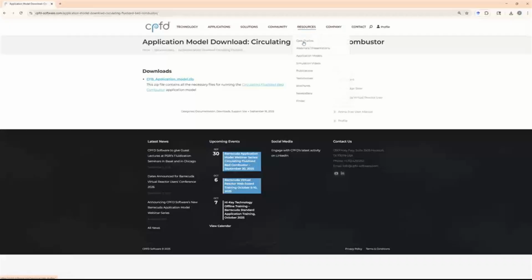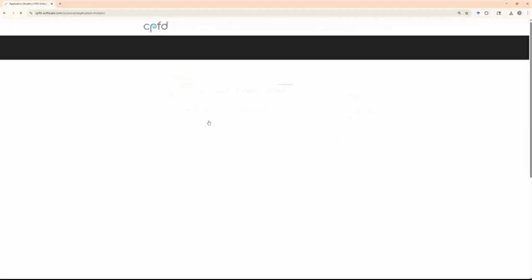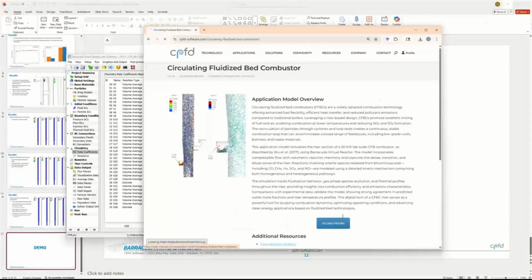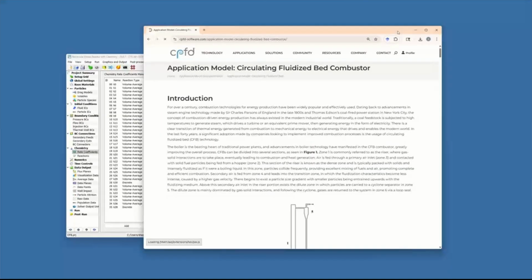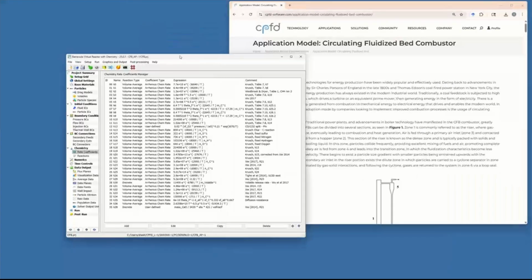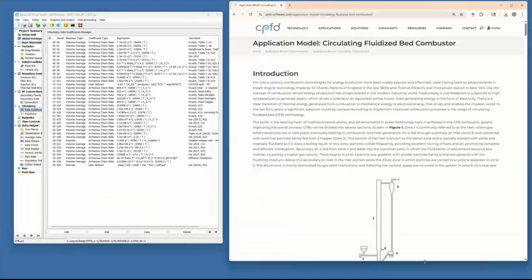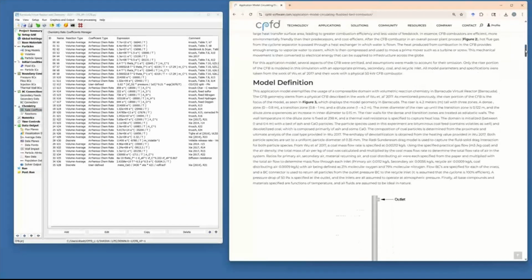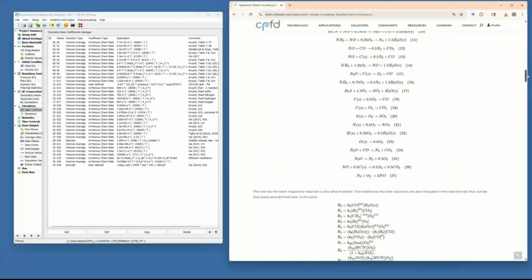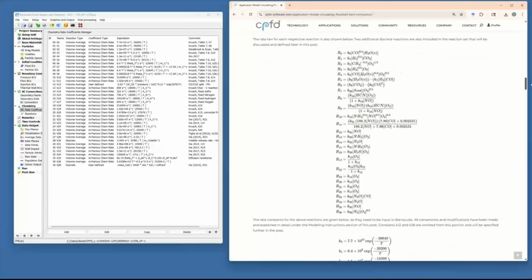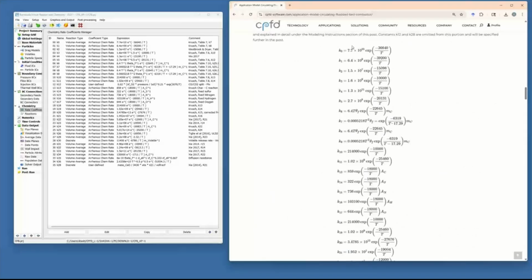Let me just go back here quickly. If I can do this. All right, so let me just take the window down here. Okay, so if you primarily see, firstly, the reaction setup, all your kinetics are actually defined down here in the rate coefficients manager.